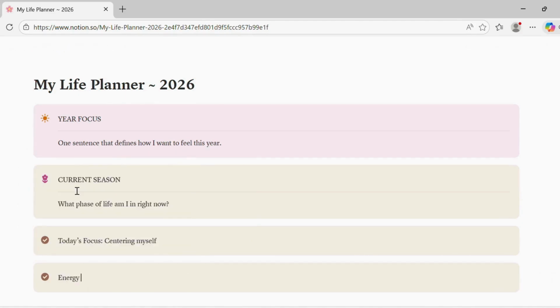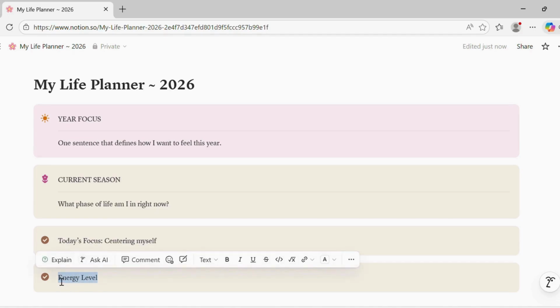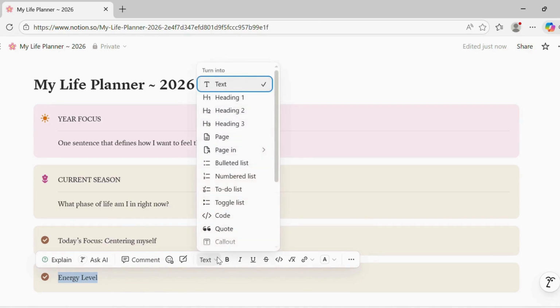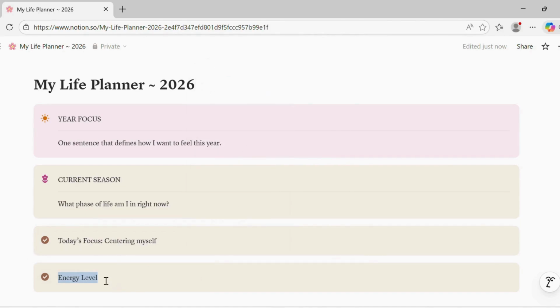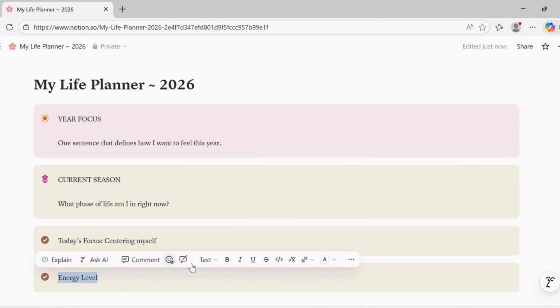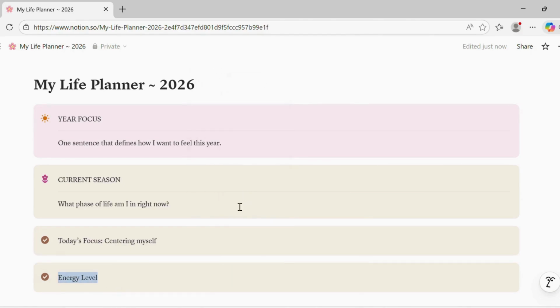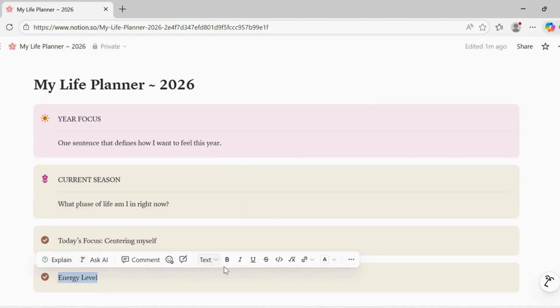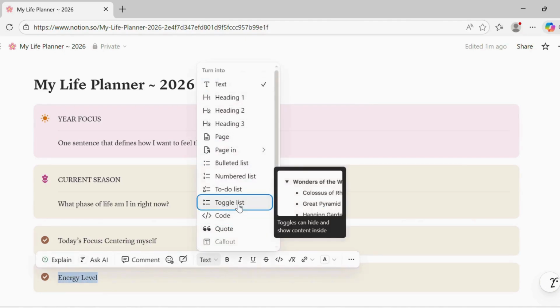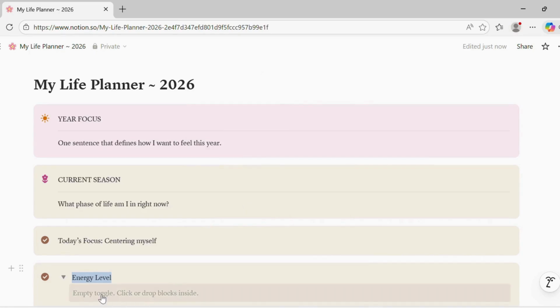So for this call out, it's for the energy level. Like, what energy level are you on today? Are you feeling low, high, mid? What is it? So we're just going to highlight the text. You see this box coming out? We are trying to turn it into a toggle list, meaning a list, something with options inside. So I don't know what's happening, but when you turn it, you go there where it's written text. We want to turn it into a toggle list.